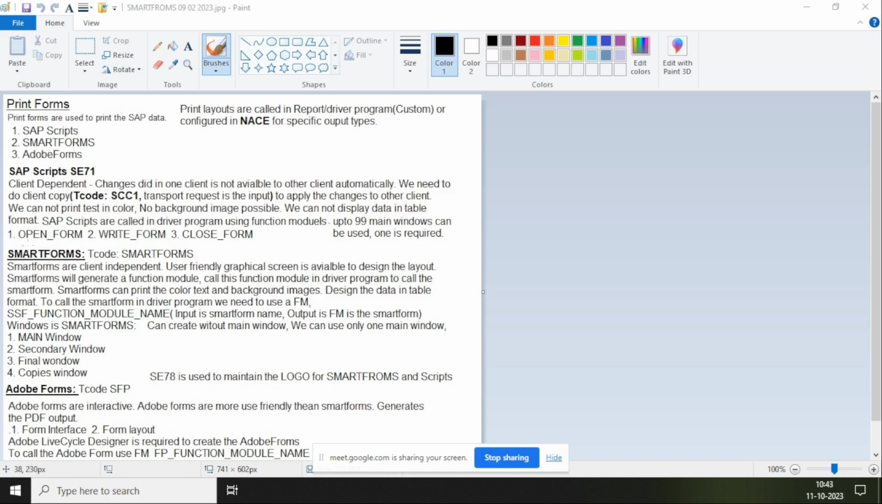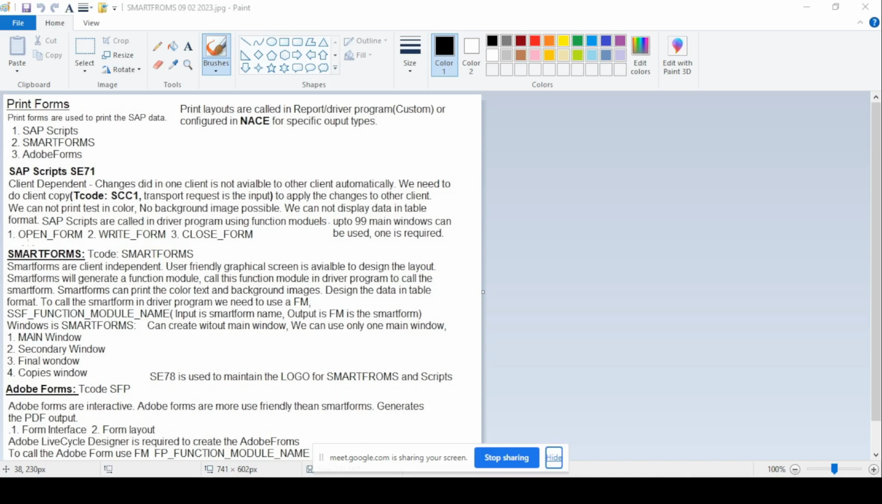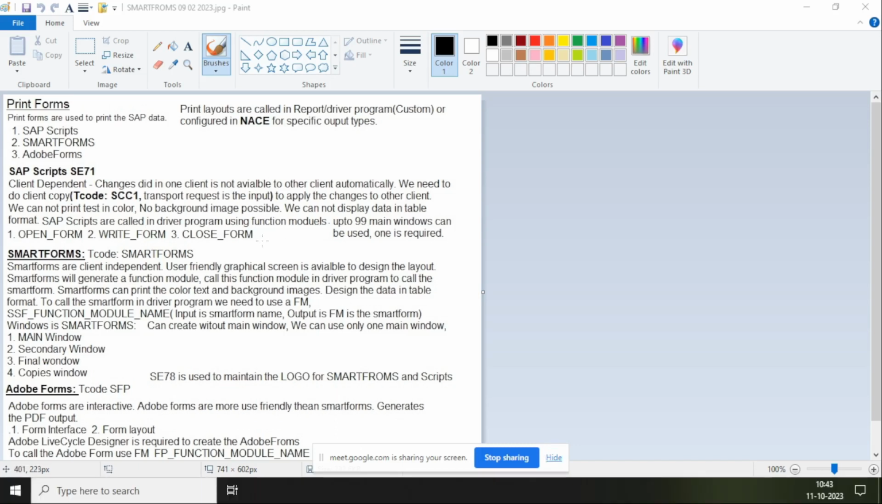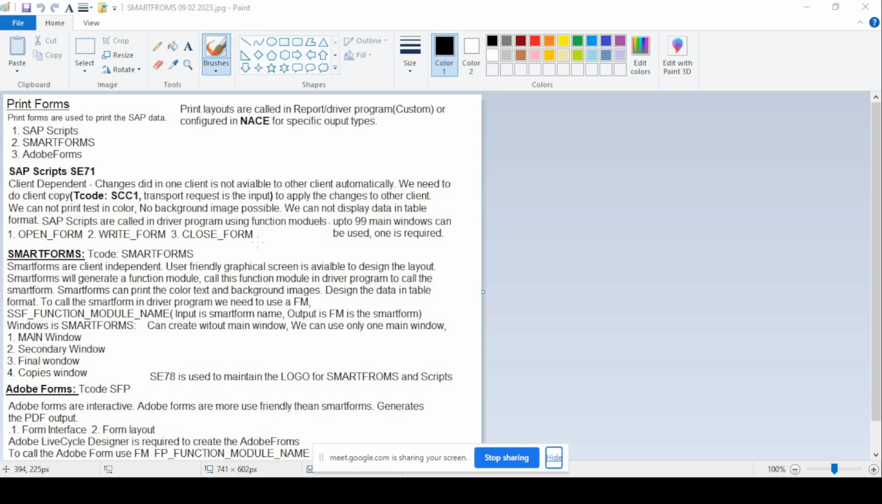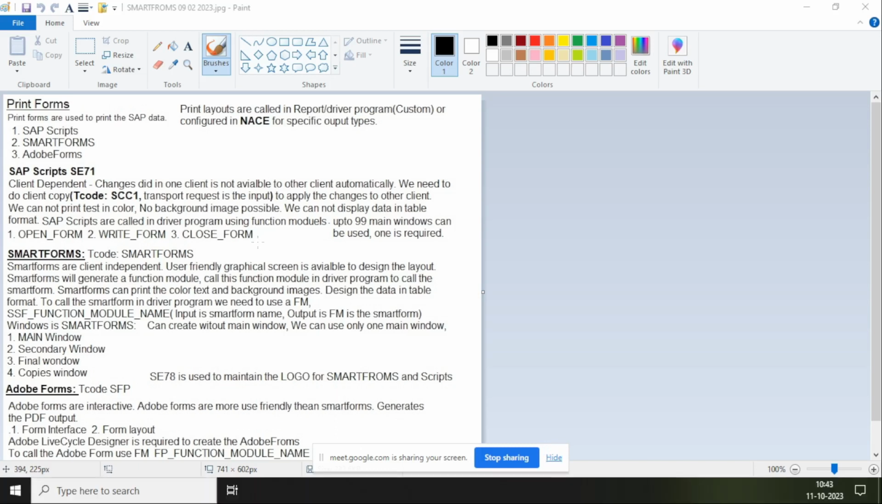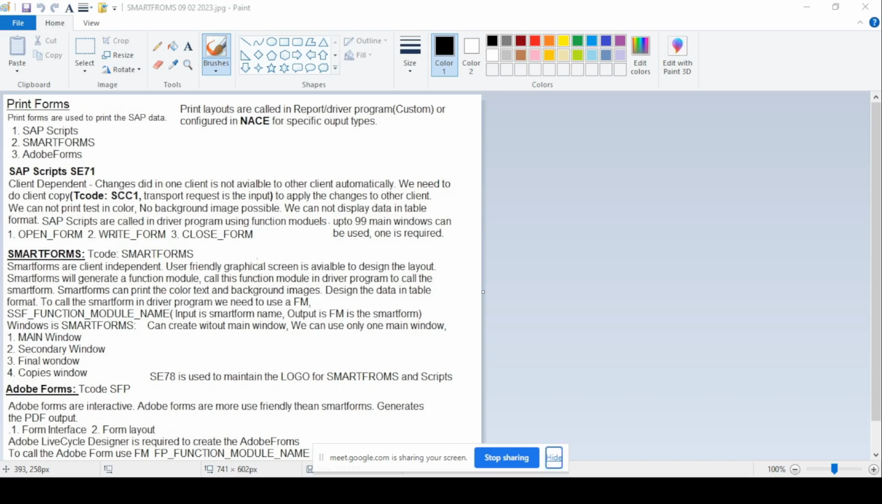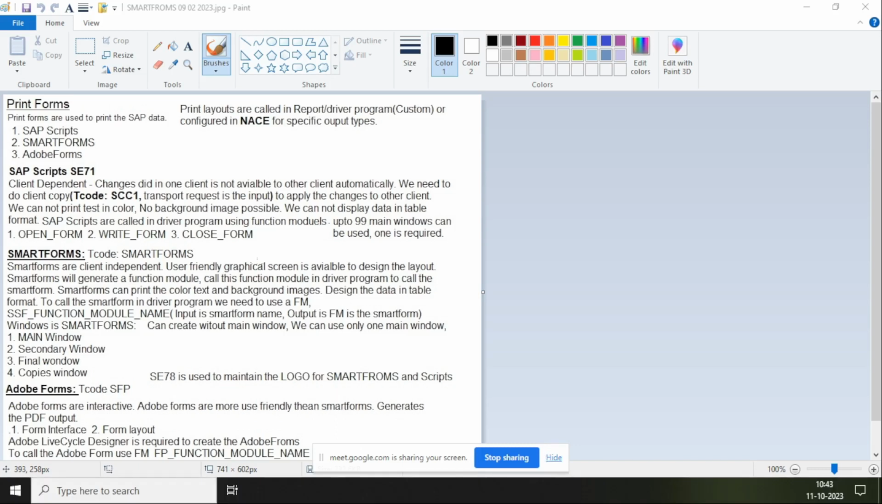So what are the function modules we use to call the scripts? OPEN_FORM, WRITE_FORM, and CLOSE_FORM. These three function modules we call in the program to generate the print output. The program is nothing but our SE38 program. You are not going to write any separate kind of program. Until data selection, everything is the same. Loops, reads, whatever logic you want, you can implement.